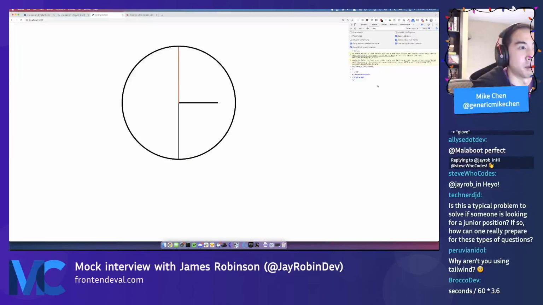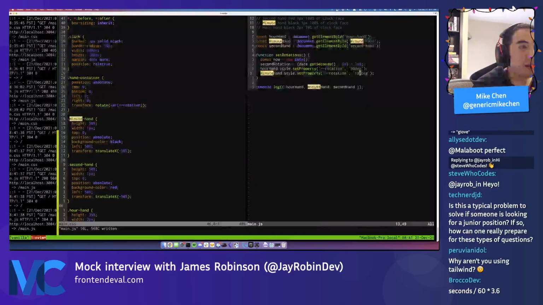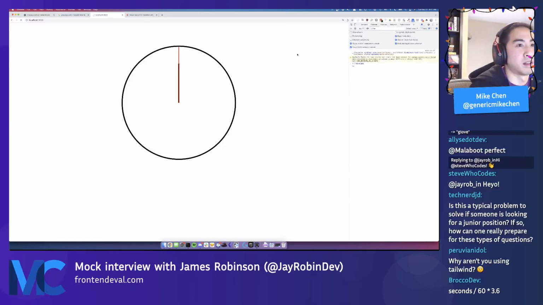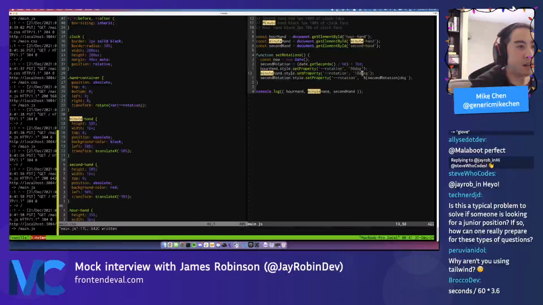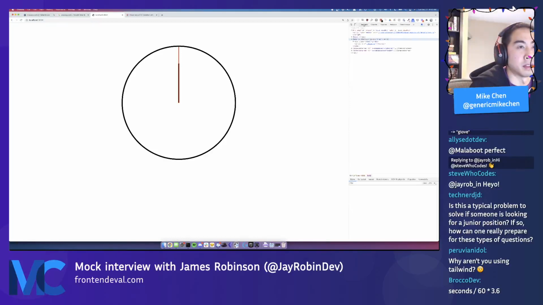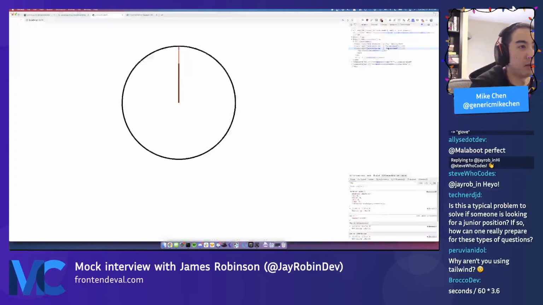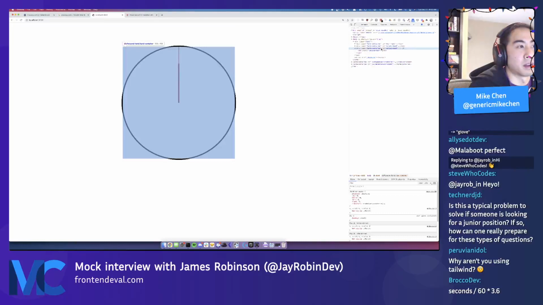There's probably a better way to write that formula. I'm just going to set that real quick. That doesn't look like it's working. Let me actually just check to see if this is being set properly. No, this is not the right variable. This is still not working.